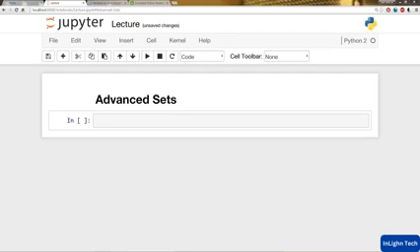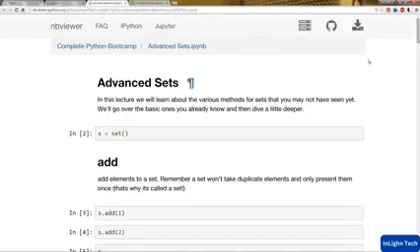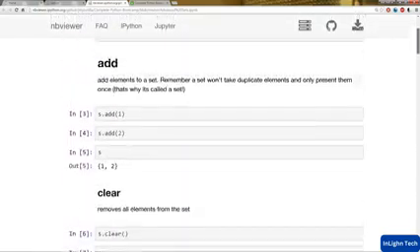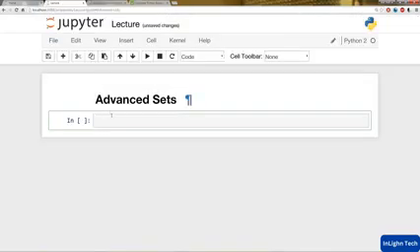In this lecture we'll be learning about lots of different methods for sets that you may not have seen yet, and we'll start by going over the basic ones you already know and then dive a little deeper. As always, there's a Jupyter notebook that has everything we're going to go over as well as many examples, so you can go ahead and check that out. So let's go ahead and look at advanced sets first.